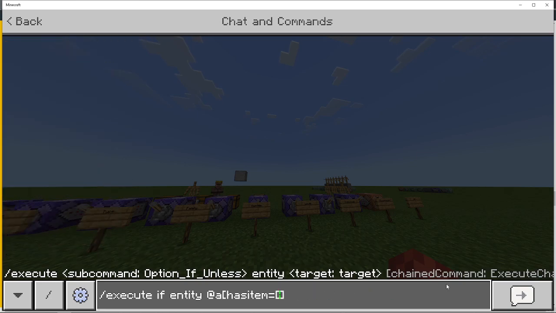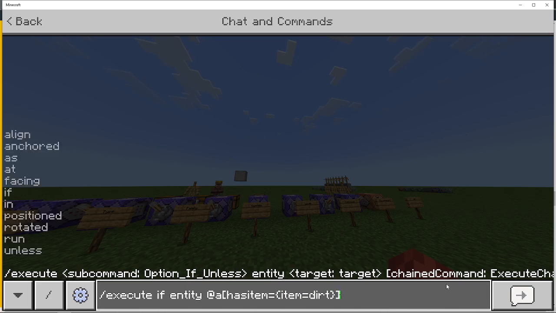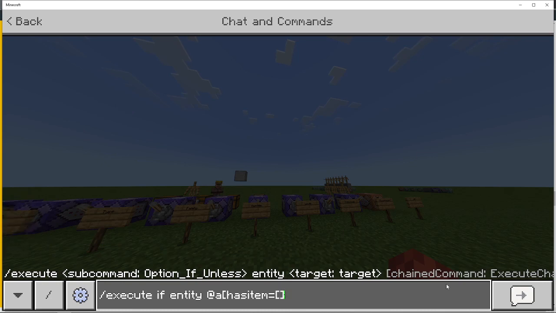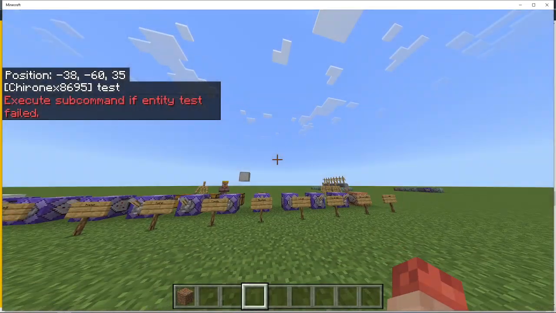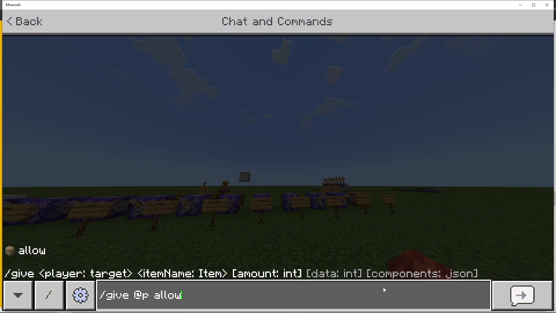Here, let me actually go back. So you have the two options of either the square brackets or curly brackets. If you're only doing one type of item, so say item equals dirt, you only need the curly brackets. But if you're doing multiple items, in the case of just items, so item equals dirt, comma, item equals, what's another, sure, run, say, test, and then give myself an allow.